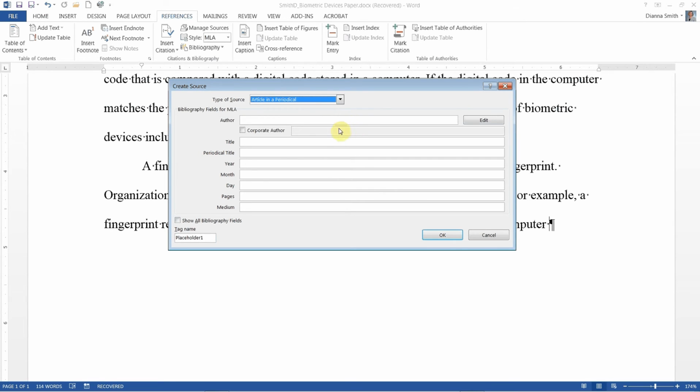Keyboard commands, you'll tab to the author, and mouse, you'll click in author. Notice that the second bullet on number 3 says type Rossi, Marcel Enrico. So Rossi, space, Marcel Enrico is the author. Then you can tab to the title box, or click, and type Understanding How to Use Fingerprint Readers. Notice that the first letter of each important word is capitalized because it is a title. Now hit tab one time, and in the periodical title you're going to type Digital Security Review.